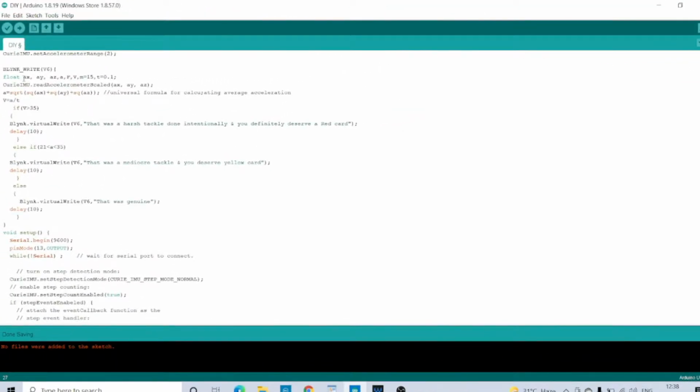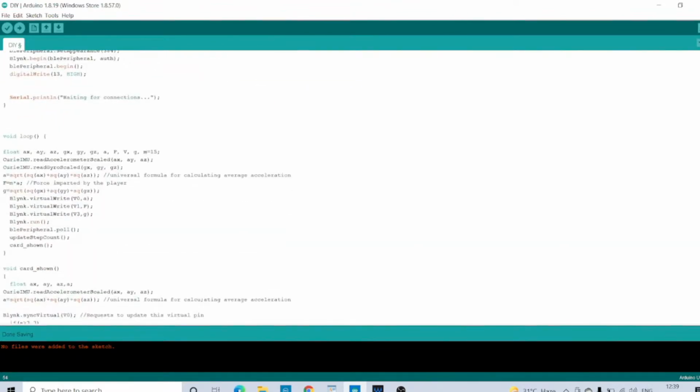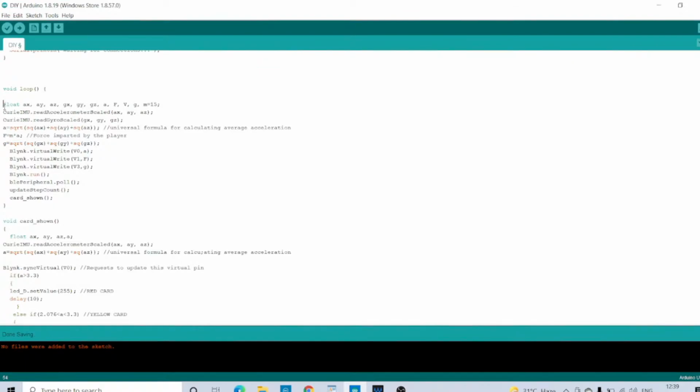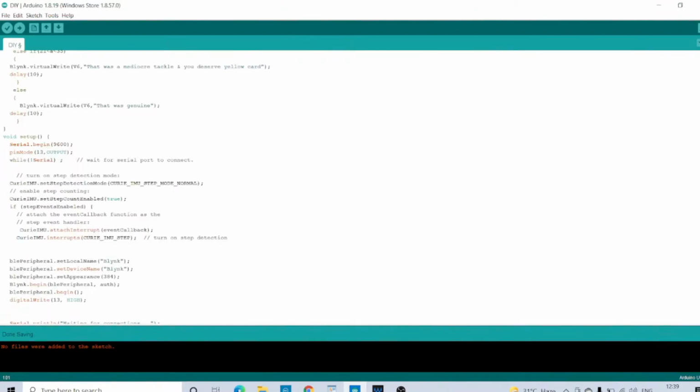Here is the code. Initially, the variables X, AY, AZ, M, T and FV are defined. A is calculating the acceleration and V stores the rate of change of acceleration. Accordingly, for different values of V and A, different types of outcomes are shown in the blink graph. In this method, the main calculations for force acceleration are done, and also for the gyroscope.